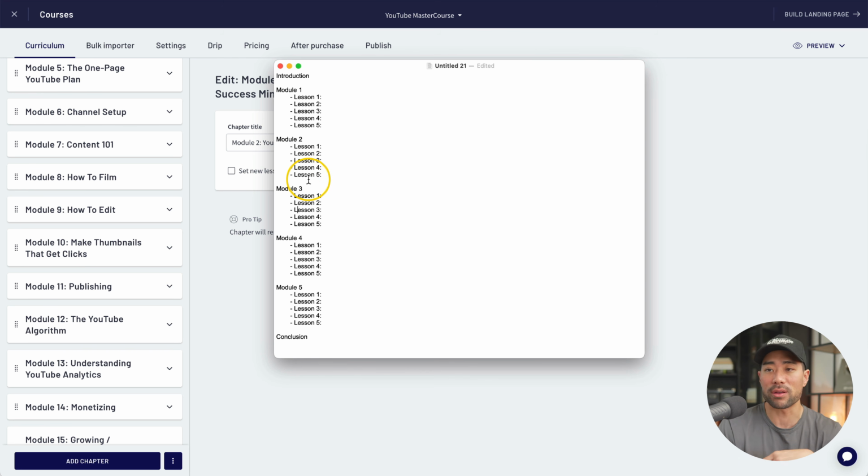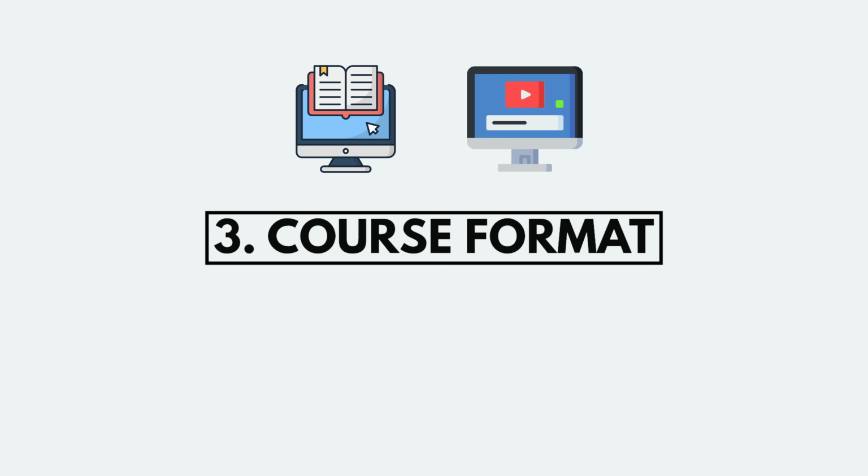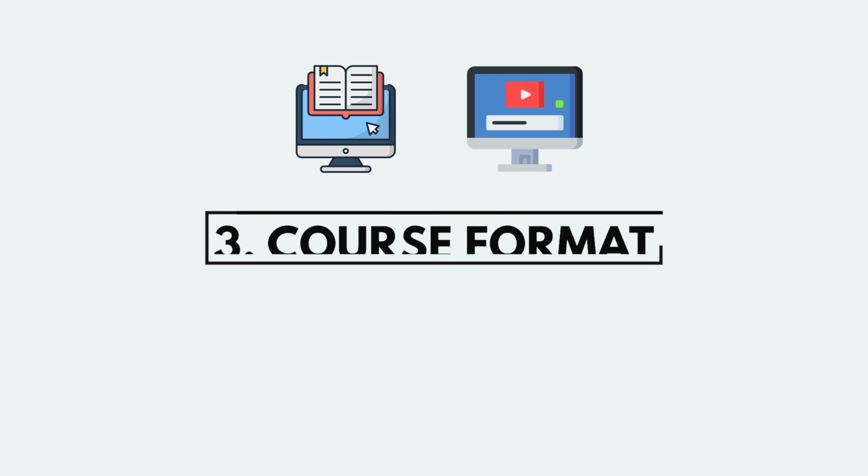And again, let's refer back to this template, right? So follow this, fill it in, create a draft, and then of course, refine it before you actually start creating your online course. All right, step 3 is to choose a format for your online course.